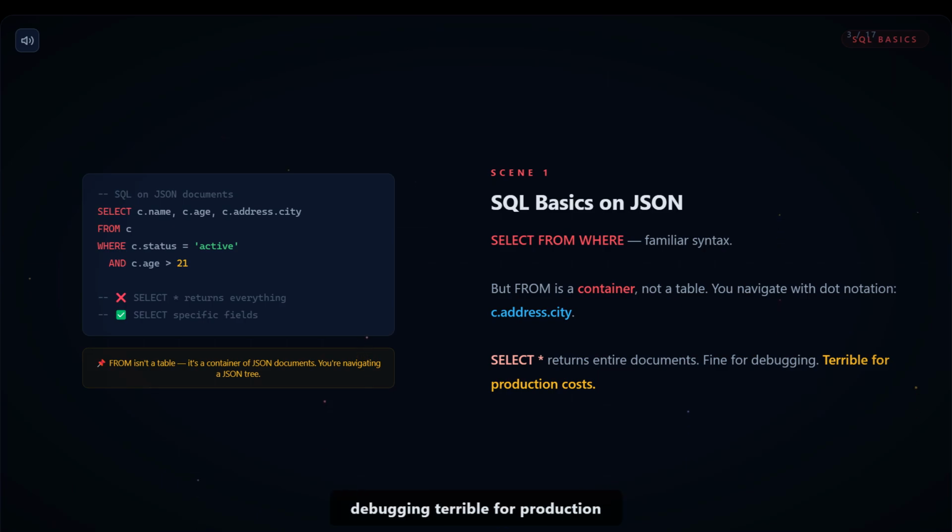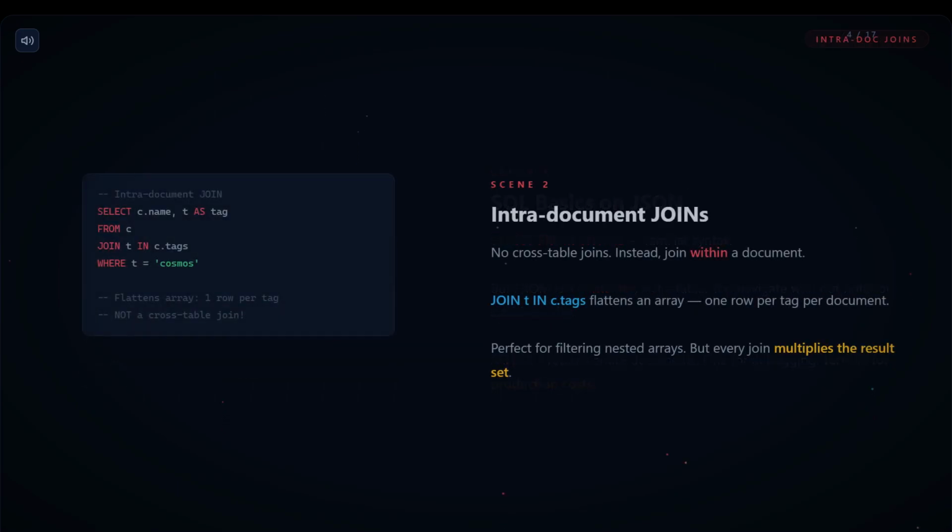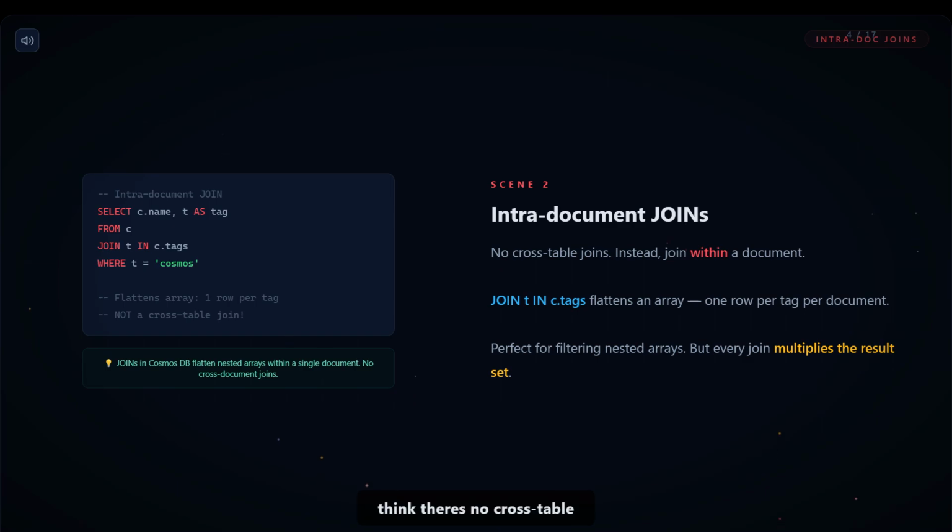Joins in Cosmos DB are not what you think. There's no cross-table join. Instead, you join within a single document. If your document has an array of tags, you can flatten it with join t in c.tags. This gives you one row per tag per document. It's an intra-document join. Perfect for filtering or aggregating nested arrays. But remember, every join multiplies the result set.